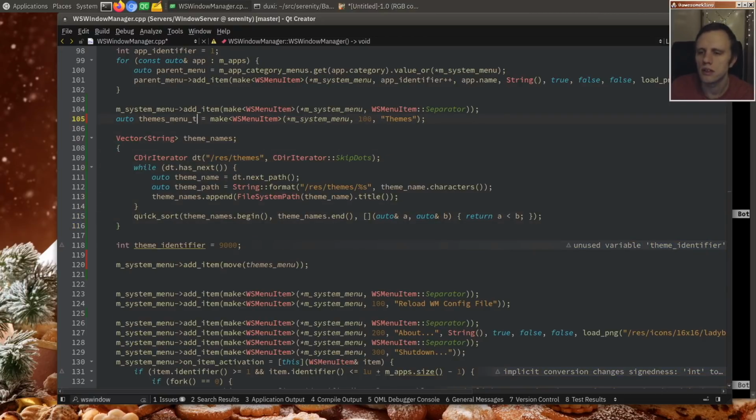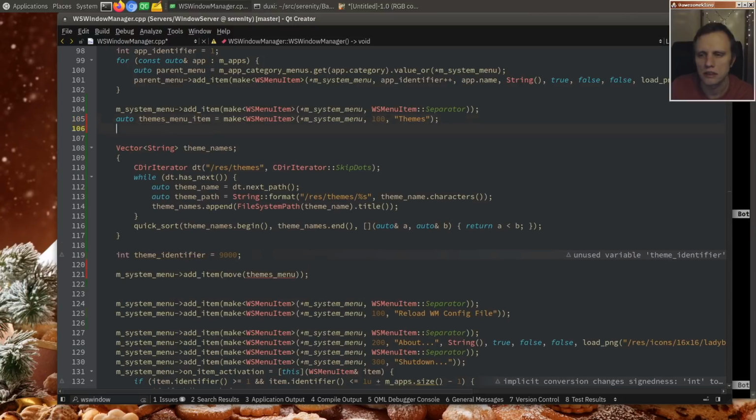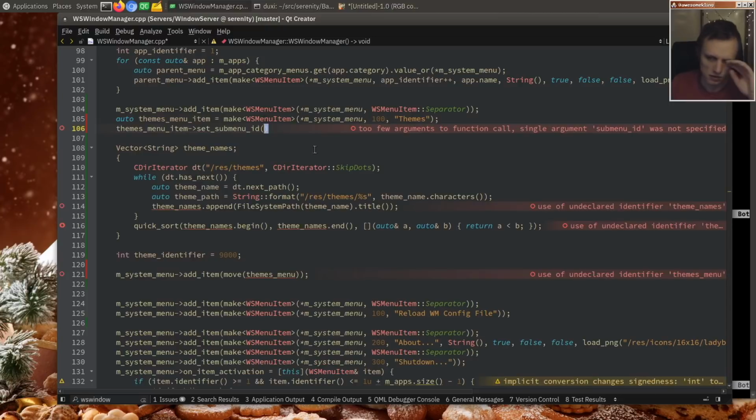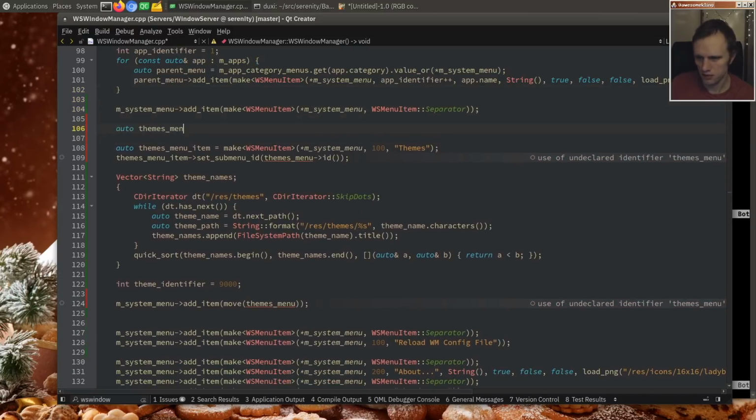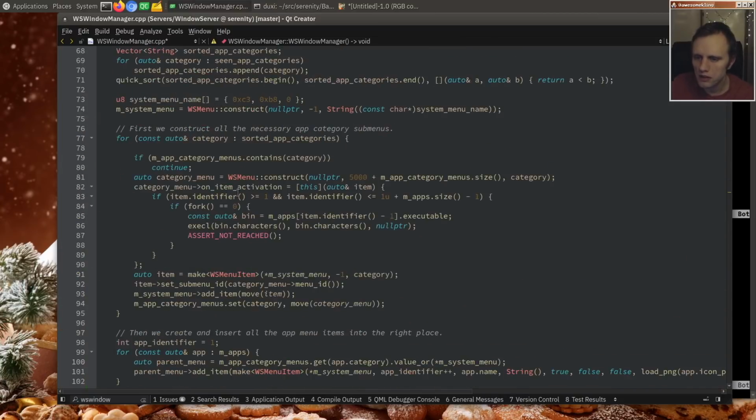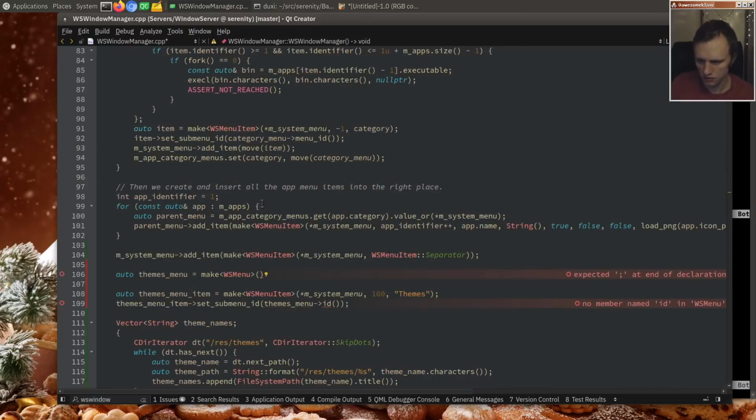This is the menu item. Themes menu item set submenu ID. Okay, this is how we do it. Themes menu dot d. Oh, I'm so lost. Forget how all of this works. Themes menu, make WS menu. Do we make any menus anywhere here? Yes, here. Themes menu. Construct a menu.